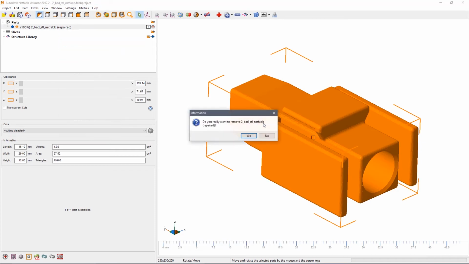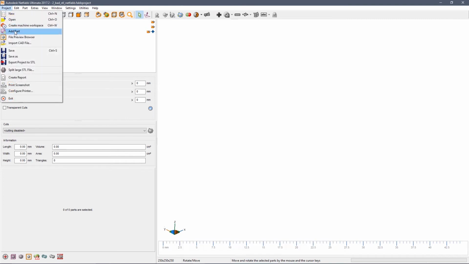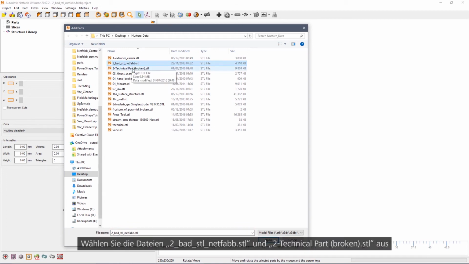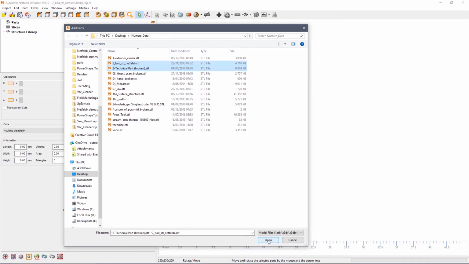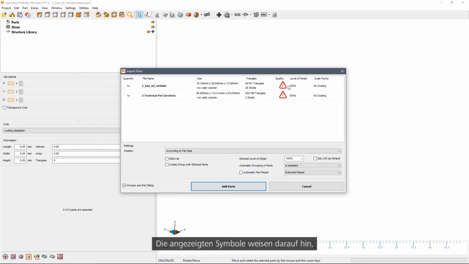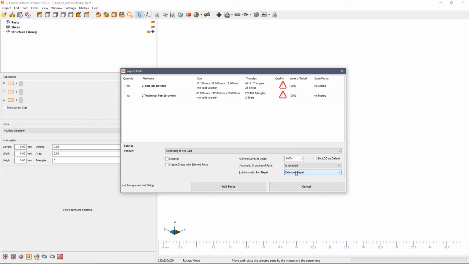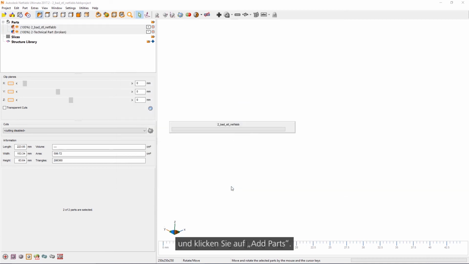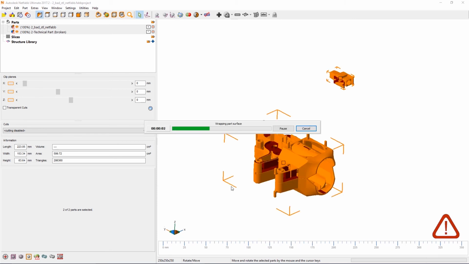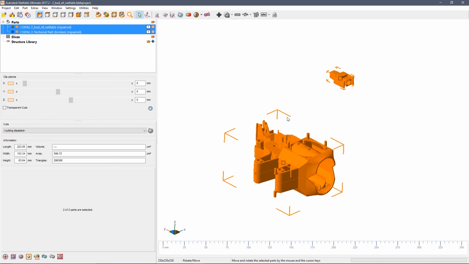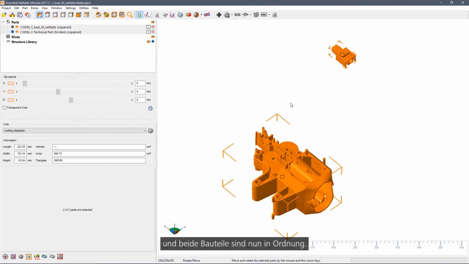Remove the part, and now we're going to import two different models at the same time. Select the bad STL and the broken technical part, and click Open. Netfabb tells us that both of these parts are in fact damaged, but we can repair them on import. Click Automatic Part Repair, choose the Extended Repair option, and click Add Parts. The warning triangle has disappeared, and both parts are now fixed.